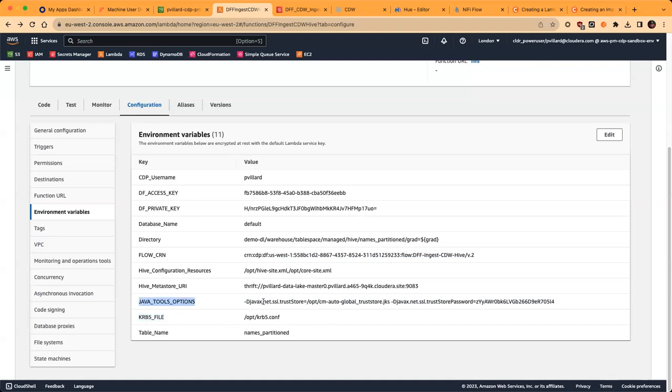The Java tools option is to specify some TLS configuration so that we can provide a truststore and the associated password. This is going to be used when we communicate over TLS to services like ID Broker, HMS, and so on. So you will need to put all of those files into a layer.